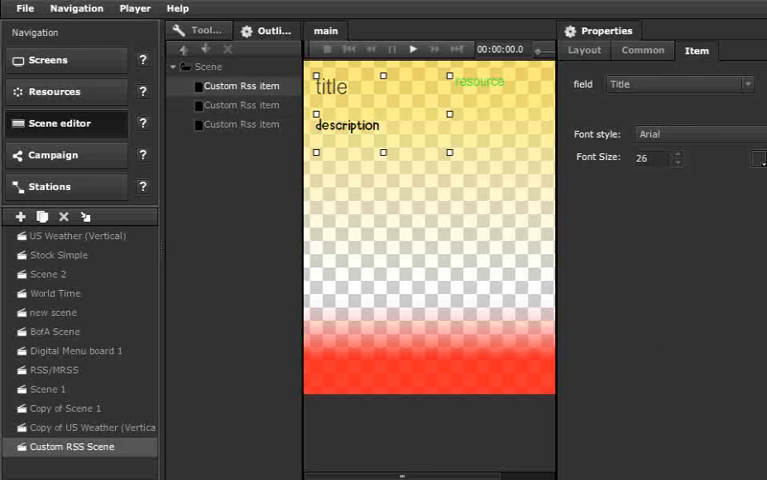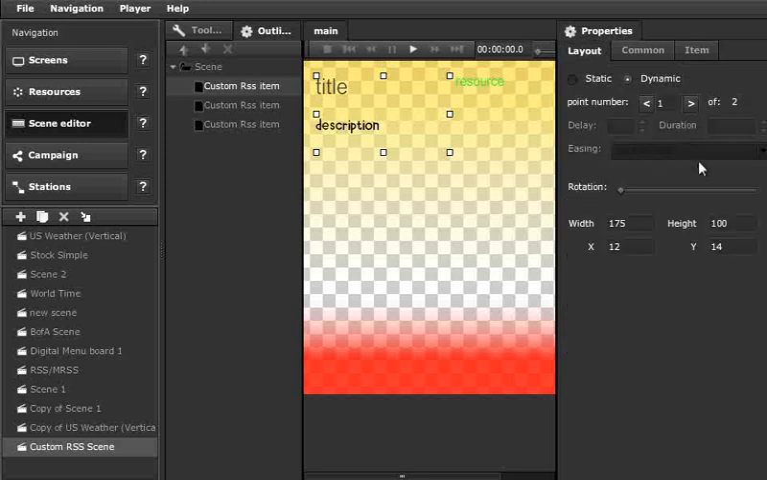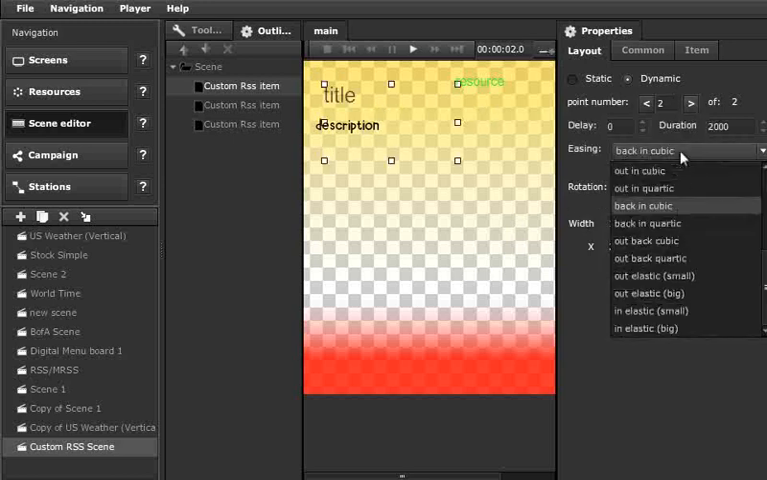And now let's go ahead and add some animations. So we'll first select the title, and we'll go to the layout and select dynamic, and we'll set the first point to be actually off the screen. So I'm going to set my X coordinate to be -50. Actually, I'll put it even further. I'll put it at -150. And for my second point, it's going to be right here, and I'll set the easing to be out elastic big.